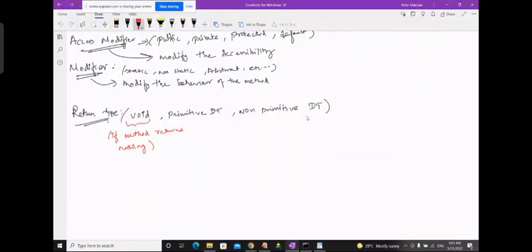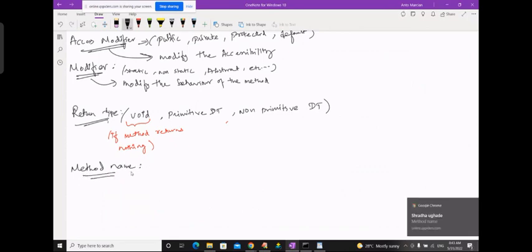What is the next part of the syntax? It is nothing but the method name. Method name is an identifier. Is it clear, guys? For every method that we are creating, we have to give a name for it. That is nothing but the identifier. Is it clear, everyone? Yes, sir. Any doubts till now? No, sir.